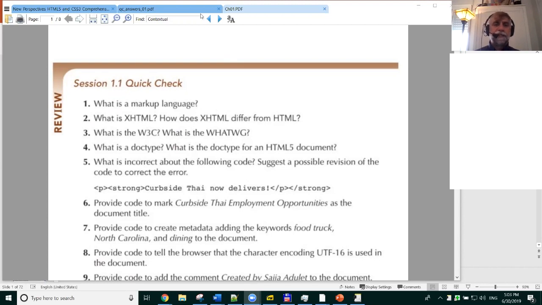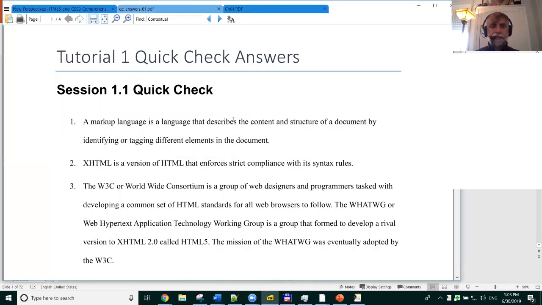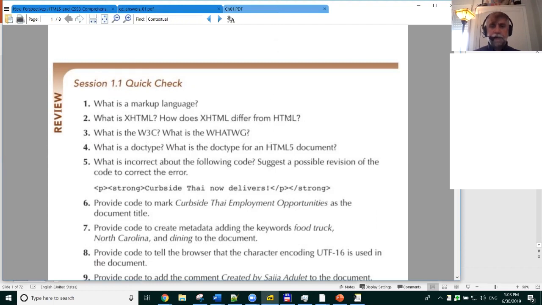So let me quickly go over some of these, the quick check from section 1.1. The first one: what is markup? What is a markup language? And I have the answers here. A markup language is a language that describes the content and structure of the document by identifying or tagging different elements in the document. This should be clear as we go through the specific chapter, or even the first chapter. We saw that each element inside of an HTML document will have some type of tag associated with it, and the markup language is what will determine what to do with that information.